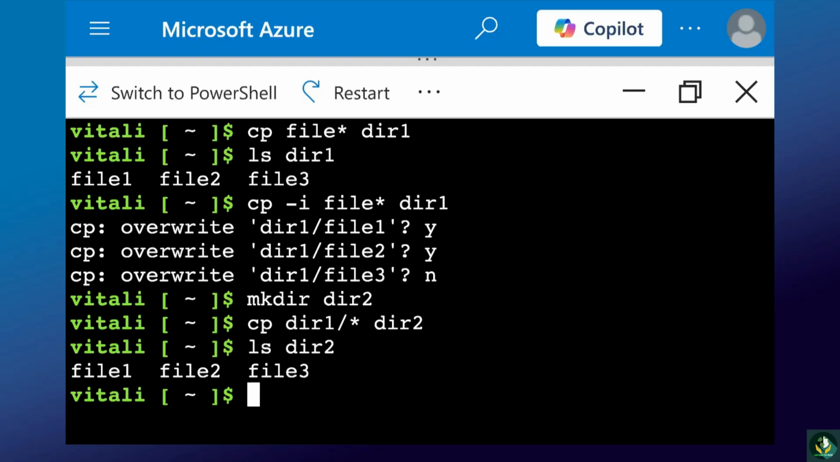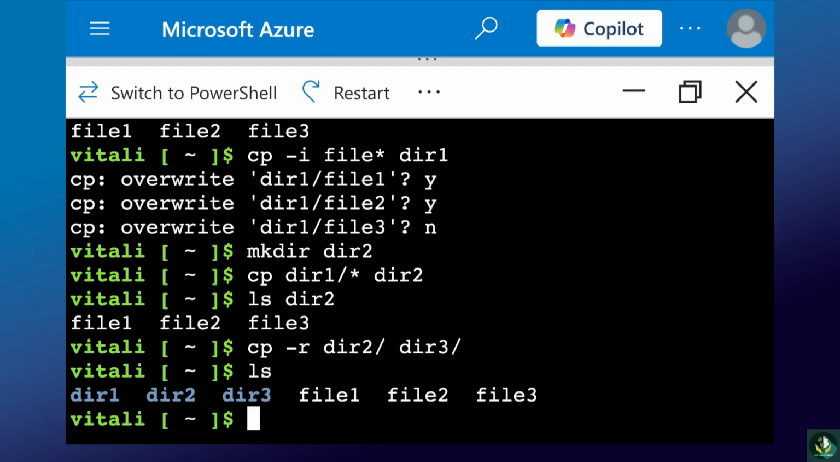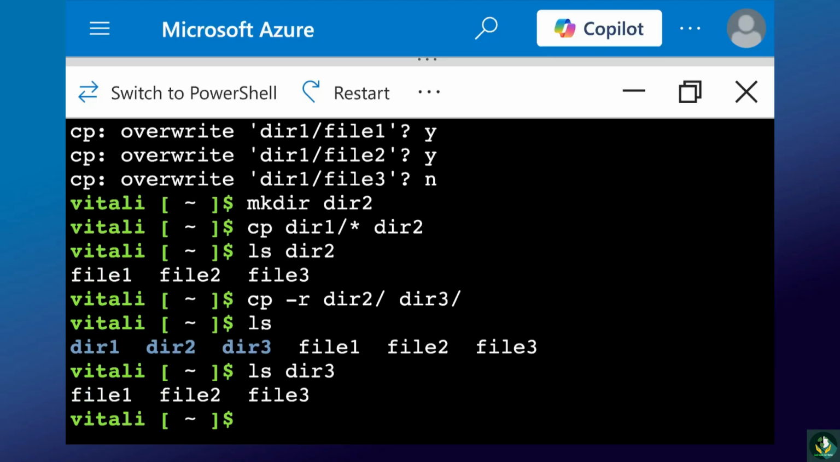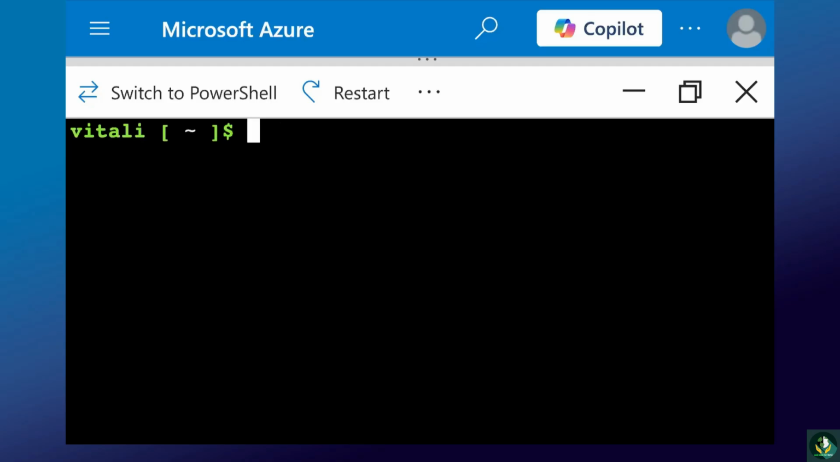Now let's say that we want to copy all the contents recursively from dir2 and create a copy of it, which will be dir3. So I'll type cp -r dir2, and we'll create a new one which will be dir3, like this. Now if we ls, we'll get this dir3 directory containing all 3 files. Let's ls dir3, and it contains all 3 files.